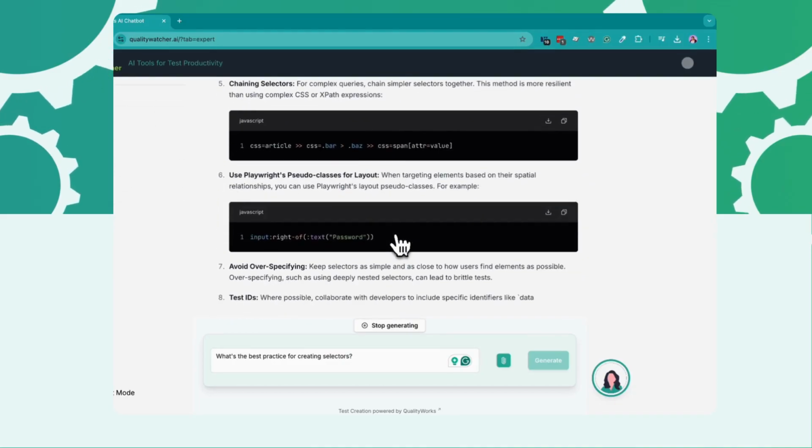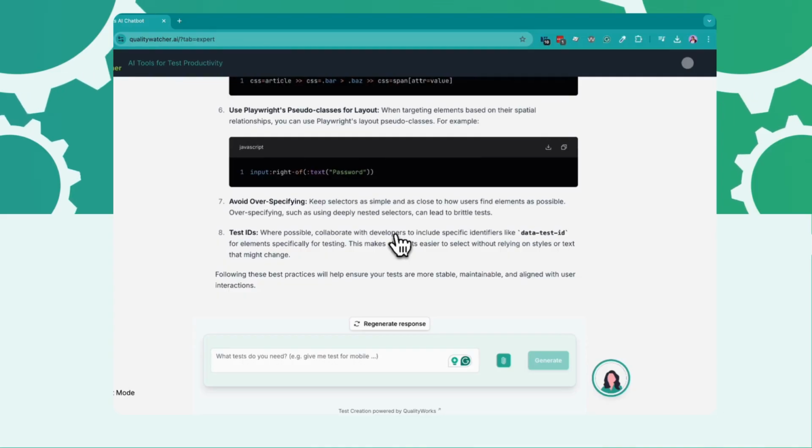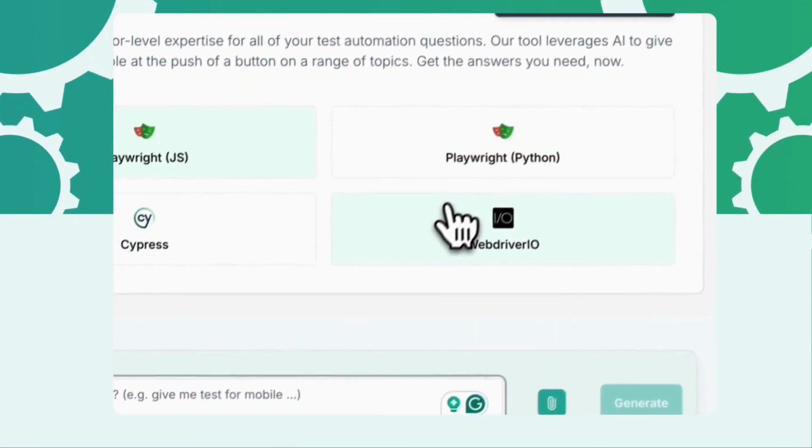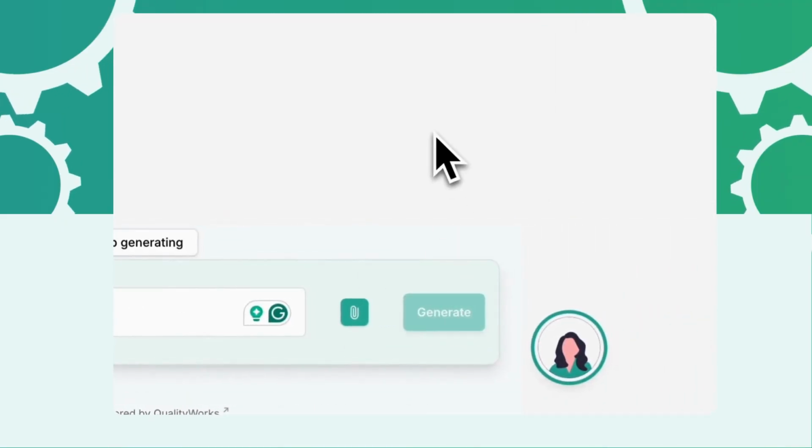You'll see that our expert will generate a response that breaks down each of the best practices and even show you an example in the framework you've selected. Amazing, right?